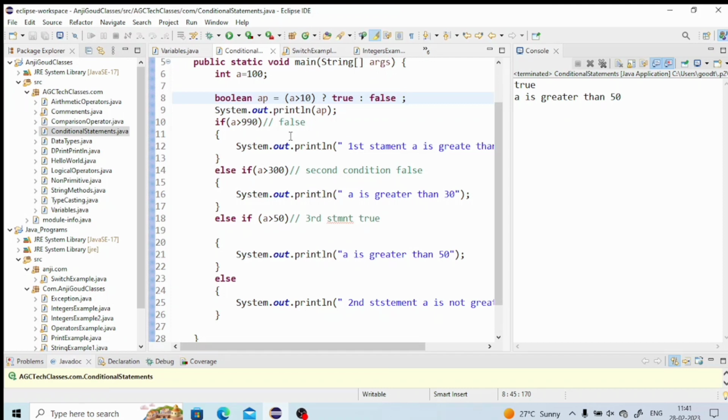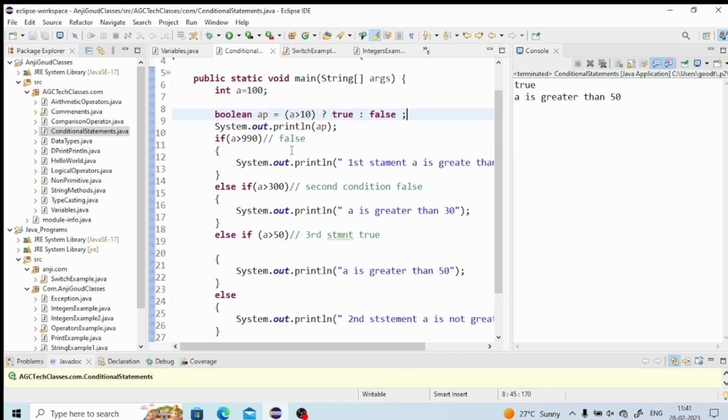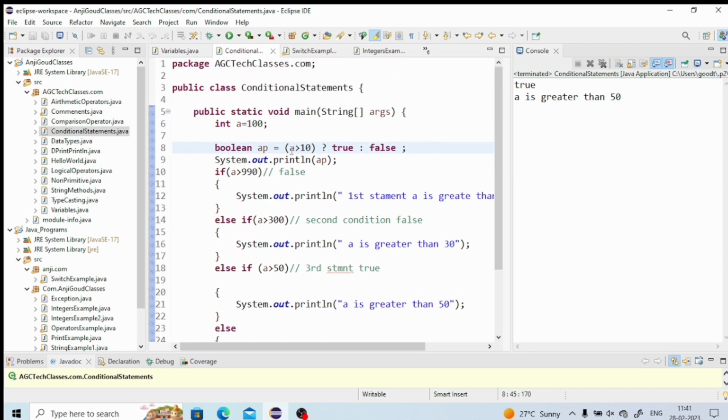So recently we completed the if-else statement, right? Now we are moving to the switch statement. Actually, what is the use of the switch statement? We use a switch statement instead of using many if-else statements. So instead of writing many if-else statements, you can use the switch statement.